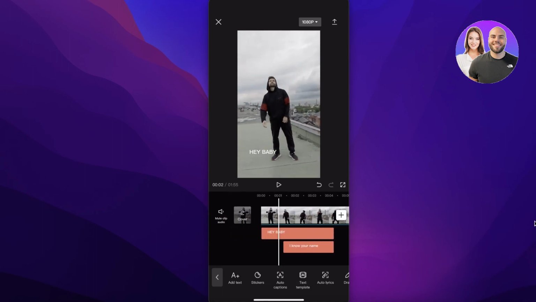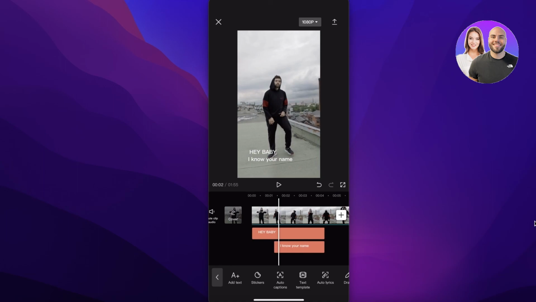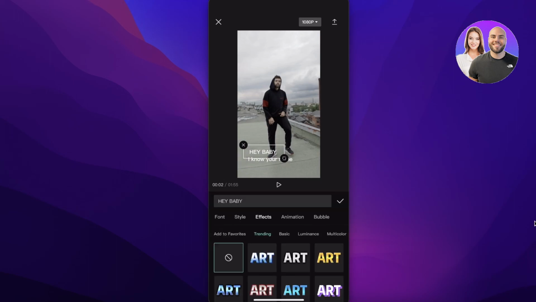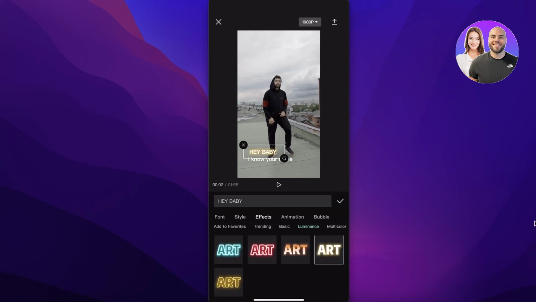And then once you do that, you can simply click on the text selection that you have and click on the font styles. You can click on effects and click on luminance and apply the luminance effect to make your text glowy, just like that.